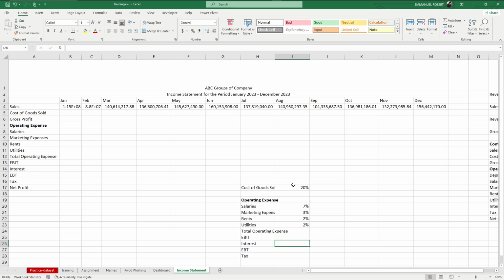Tax, let's assume. Interest is when you borrow money, when you get a loan facility from the bank. But let's just assume a figure. Let's give it a fixed figure for the interest deduction. Let's say the deduction is 2 million, not percent this time around, just value. 2.